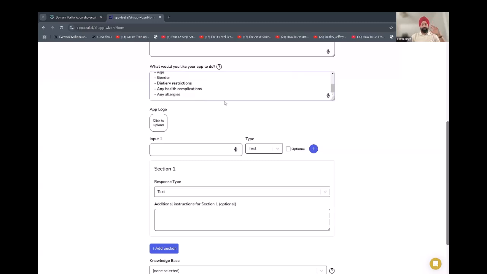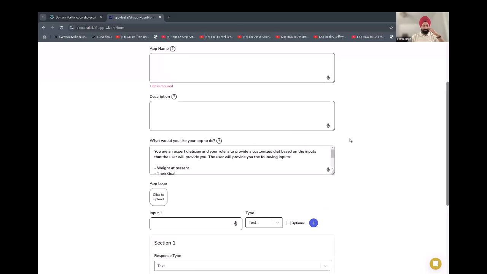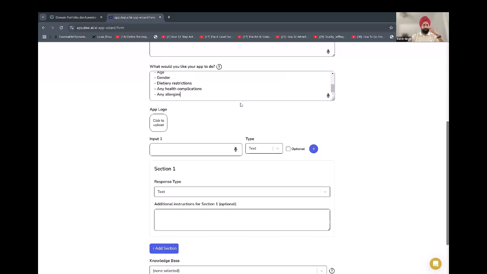Okay, so now we just gave a role here, and we told the app that these are the details that we will provide you, and you have to give us a customized diet based on the inputs. Now we can further elaborate the instructions by saying the diet plan should provide breakfast, lunch, and dinner's diet with the recipes for 1 week. Okay?